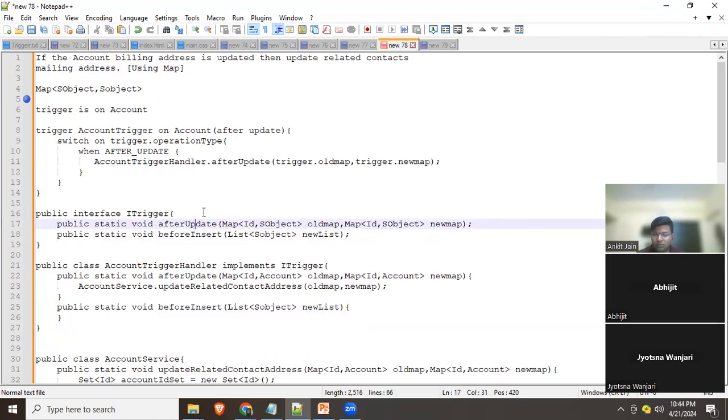I'm sorry, I was not able to see what you did. We just did public static void beforeInsert. Okay, fine. We were just demonstrating that there would be a different method for each of those. So even if in these two methods we are implementing the same business logic, it doesn't matter whether the logic is the same or not; we should handle it in different methods. Correct.